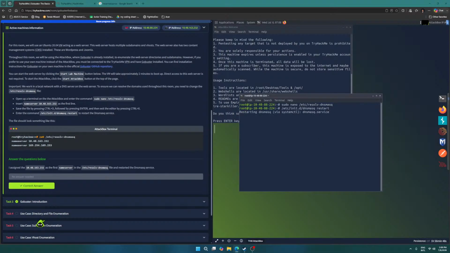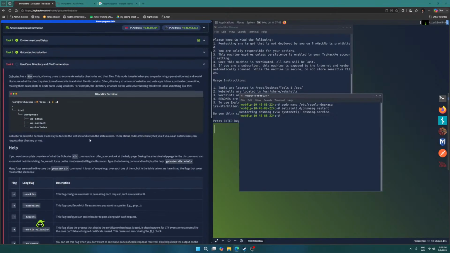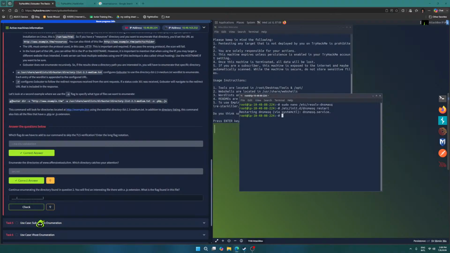So this resolver syncs well, and if I go to task 4 and pick this one, yeah, we're going to search for PHP and JS later, but before that we are going to remove this. We are gonna search for this.